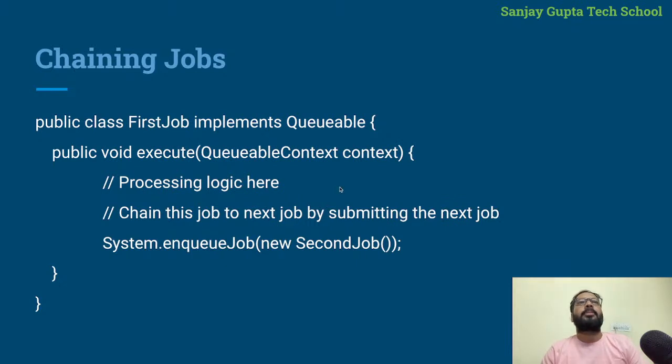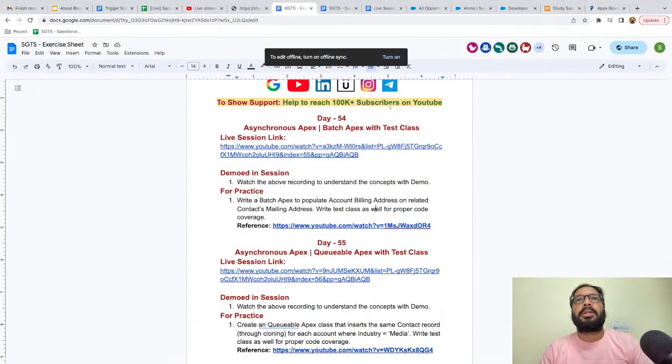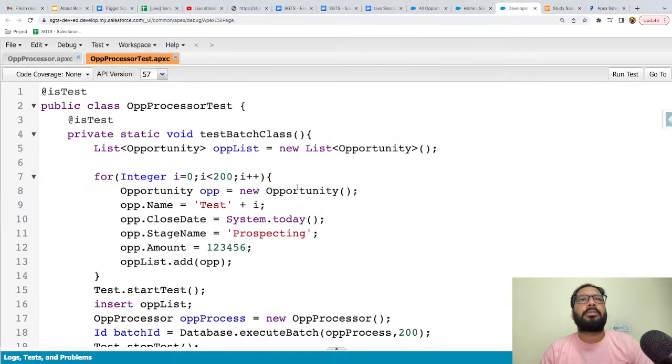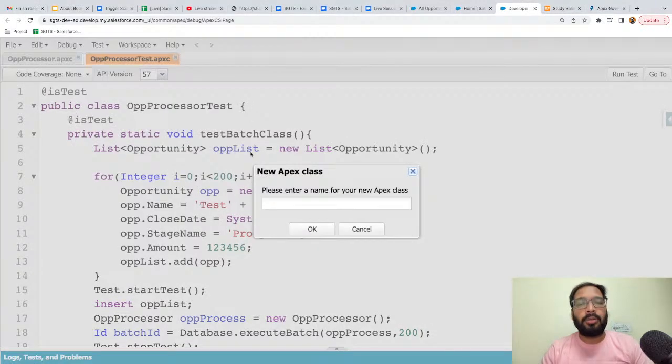Now I'm going to implement one example in front of you so that you can understand how Queueable Apex is implemented in Salesforce. So jumping here, moving to the developer console. Here I'm going to implement an example in front of you. Creating a new Apex class, naming it UpdateParentAccount.